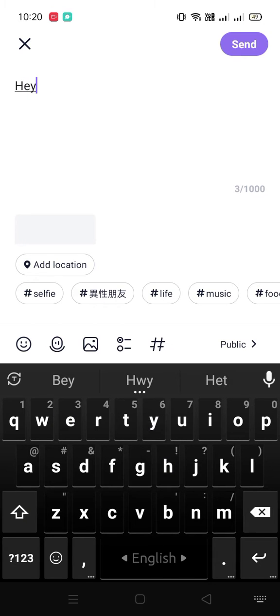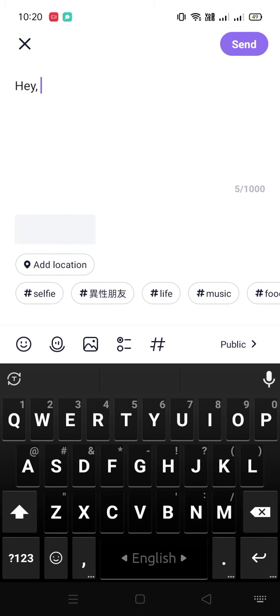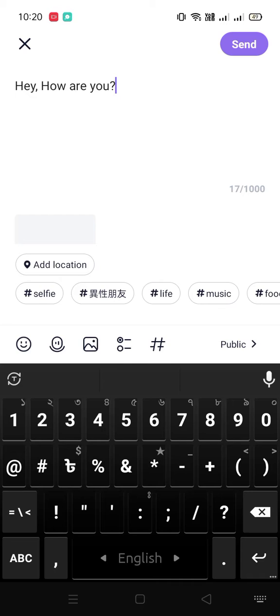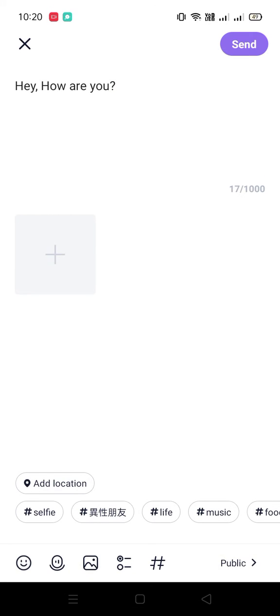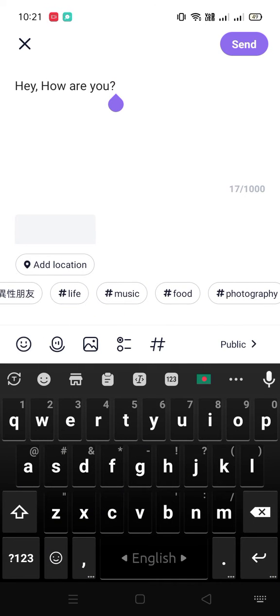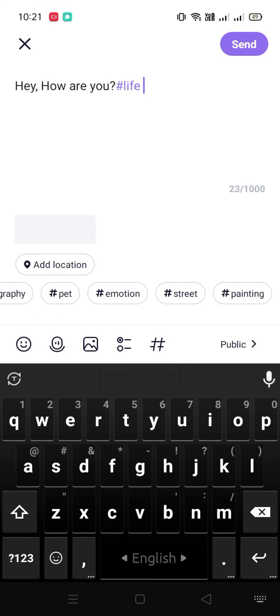Hey. So I'm just going to write something. How are you? And after that you can see you can type up to 1000 words, and here you can also add your location, and you can add many things. You can add a hashtag, and after that simply tap on send.